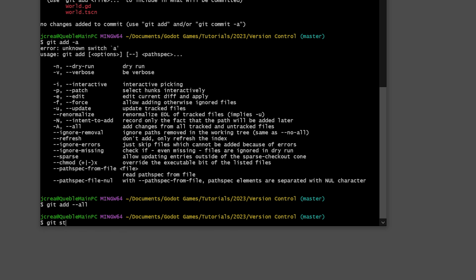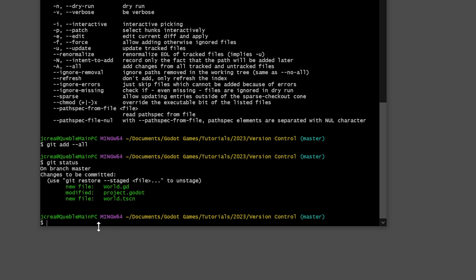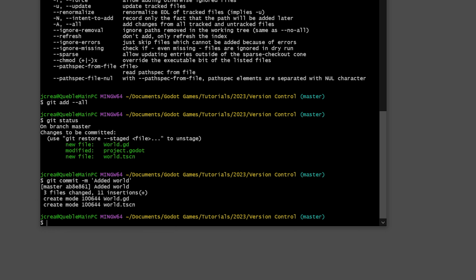As you can see, if we type git status again, it'll say that all of the files we've changed are now added to our current staged changes. And all we need to do again is type git commit -m and enter our message, which will be added world. And it'll say that we committed this.